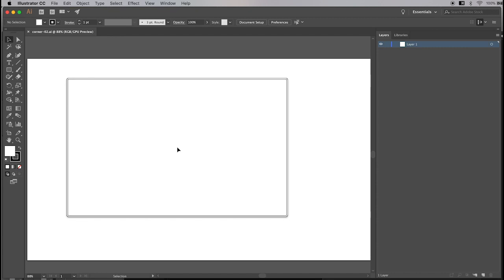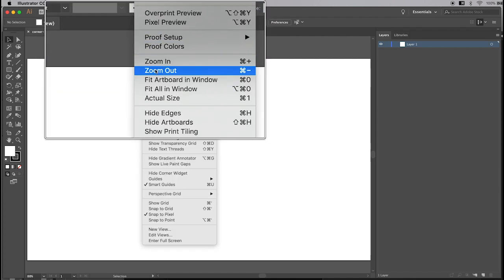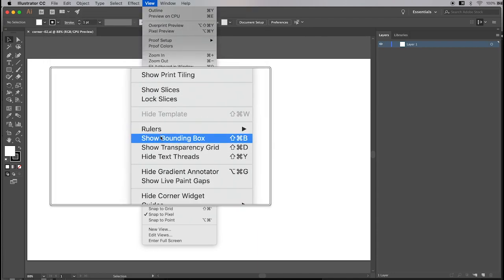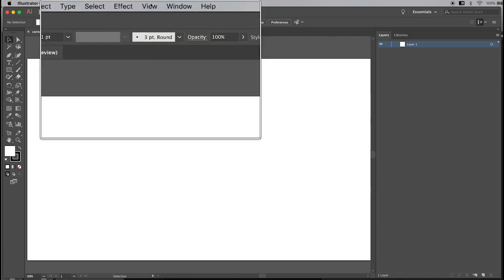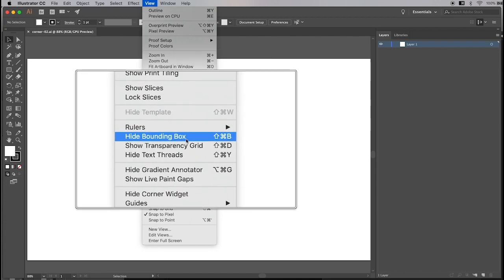5. Let's examine how to enable the display of the bounding box of paths and shapes. Click on Menu View. If Show Bounding Box is visible, then select or press Shift Command B. If Hide Bounding Box is visible, then leave it like this. This means that the bounding box will be displayed.